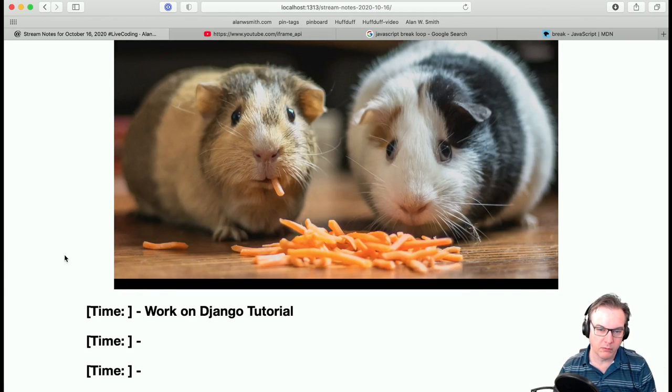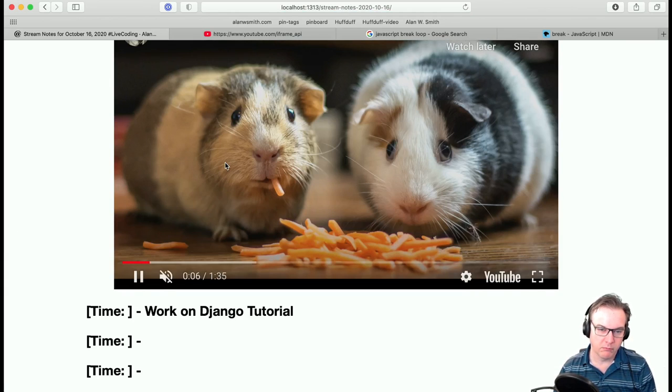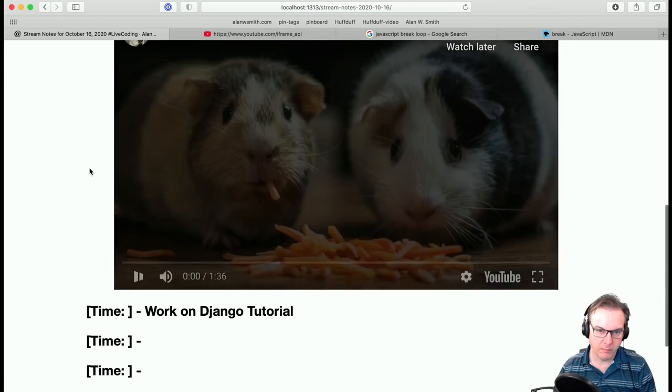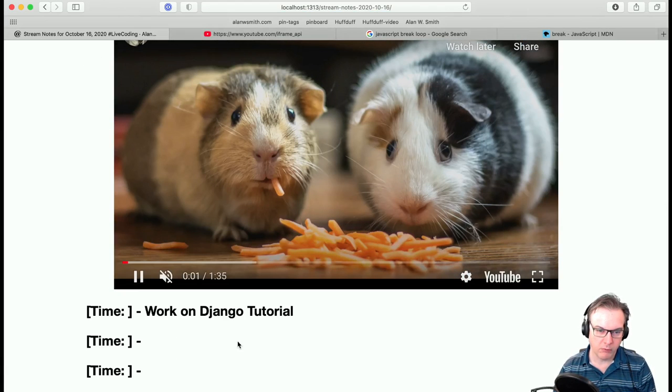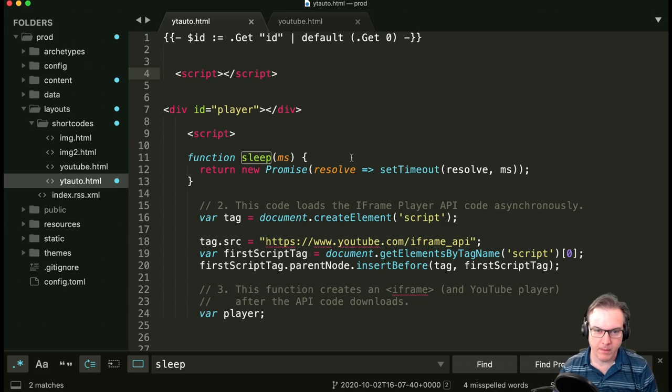Wait, that still worked. I did not expect that to work. Oh, look at it mute and go. Okay, maybe that's not that big a problem. Oh, it doesn't matter where. It's just looking for a script to put this in front of. It doesn't actually matter that it's this particular script. But that's okay, because it's just loading a new script.